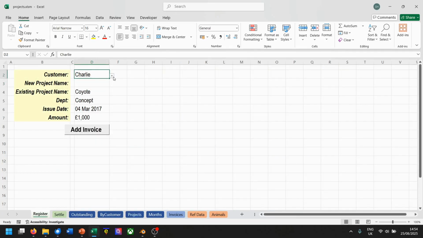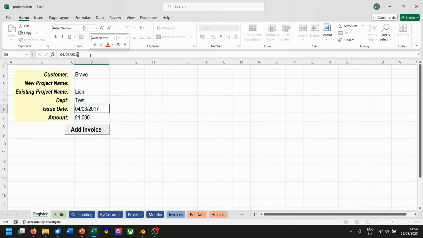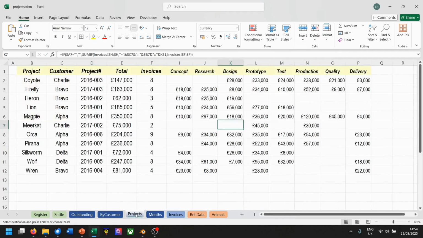Moving to the Register tab, we select the Lion project for the Bravo client. We also select the test phase, then we fill in the date and the amount, and we add the invoice. Back in the Project tab, we can see that the test phase is now filled in.